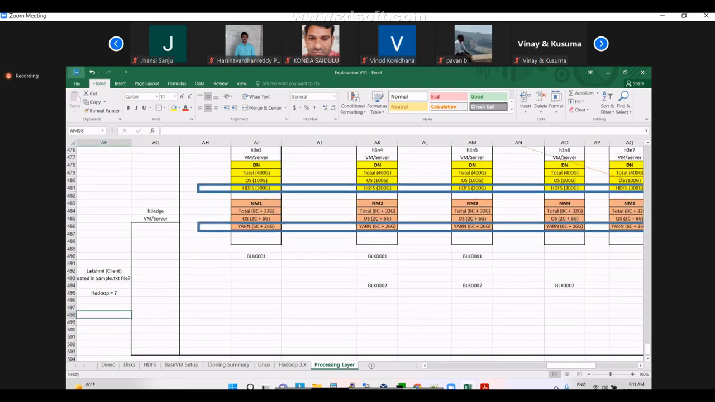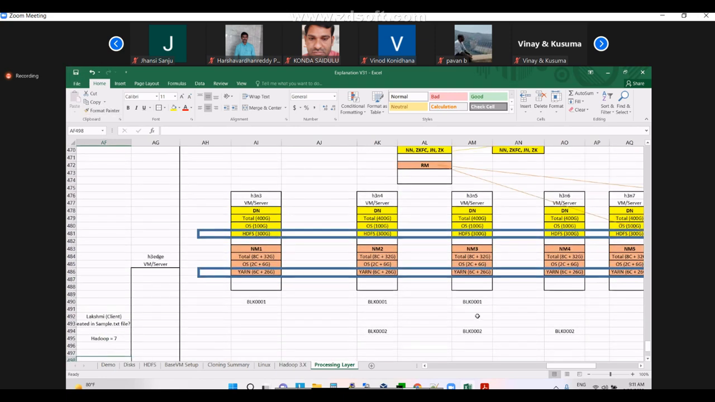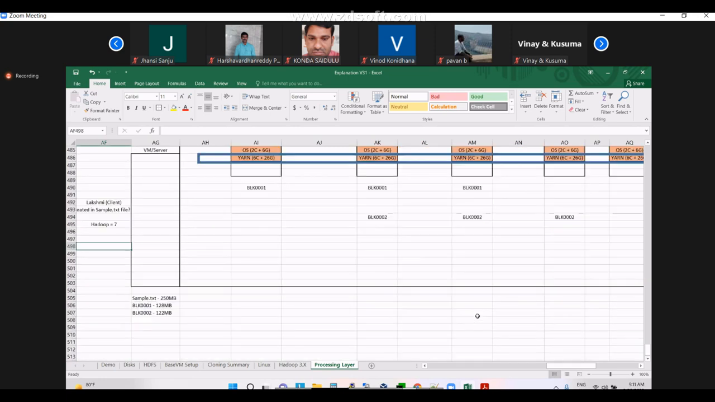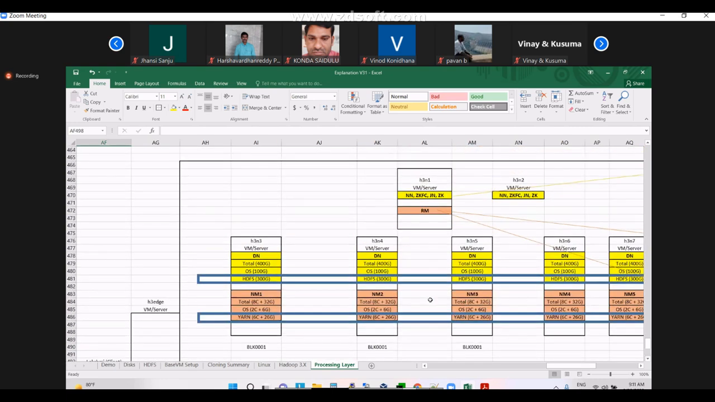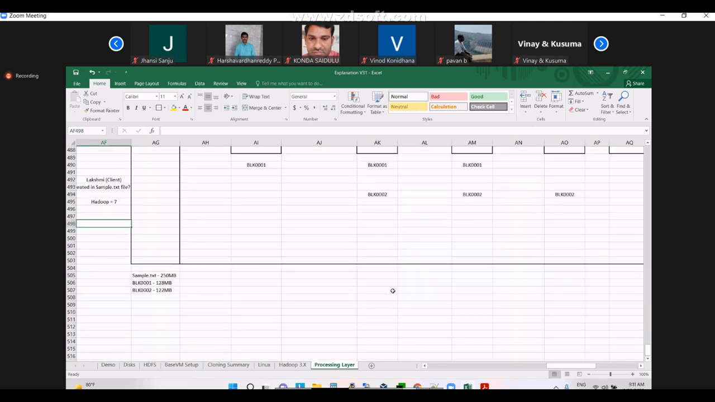Application master can directly contact the name node. Of course, yes, because YARN is the processing layer and that is the storage layer, but they are all in the same place, right? Yes or no? Okay, so now, will the RM talk to the name node?